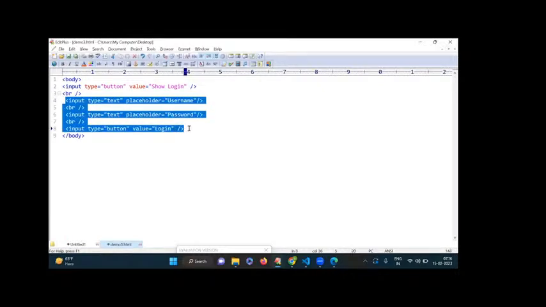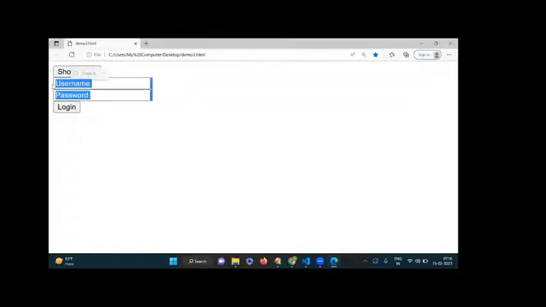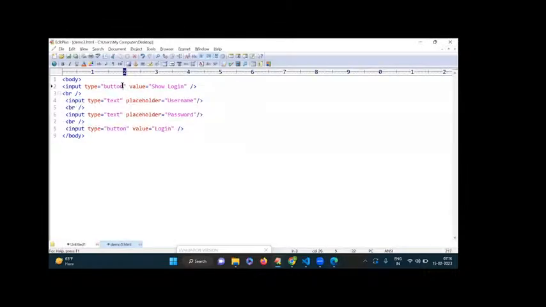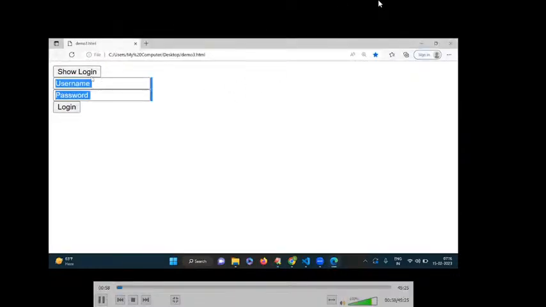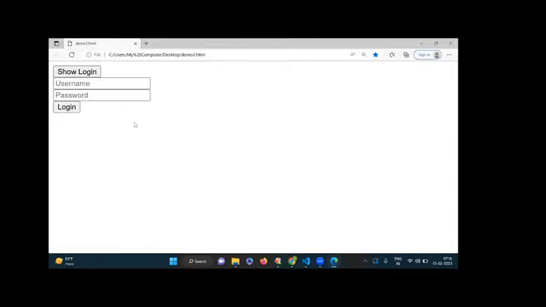I created a simple login form. In this login form we have a username text box, a password text box, and a login button. On top of the login form, we have one button, the show login button. My requirement is that only when the user clicks on show login, then I want to display this login form. Is it clear? Yes. Initially I want to hide this login form.